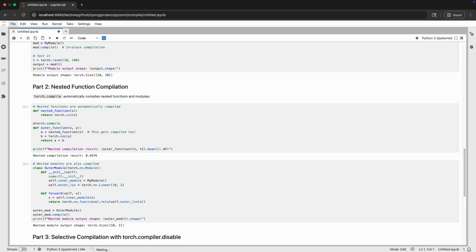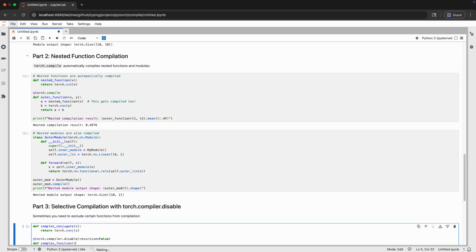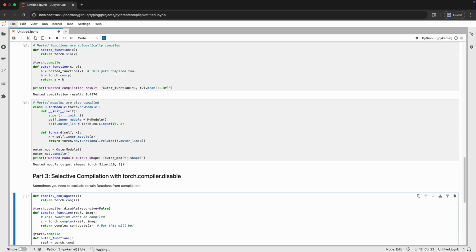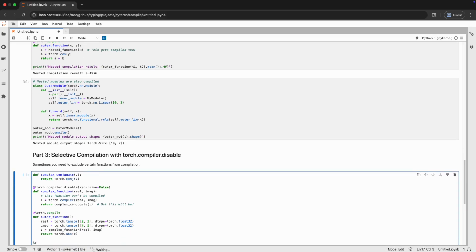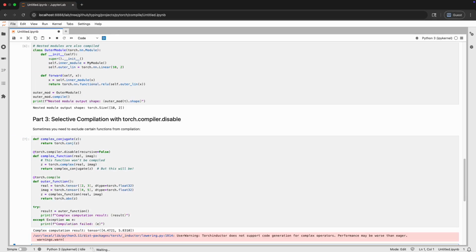Sometimes you might want to exclude certain functions from compilation. PyTorch provides torch.compiler.disable for this purpose. Let's see how it works. Here we're using torch.compiler.disable to prevent the complex function from being compiled, while still allowing functions it calls to be compiled. This is useful when you have functions that don't compile well but call other functions that do. Great, we successfully computed the complex number operations with selective compilation, getting a result of approximately 4.47 and 5.83.